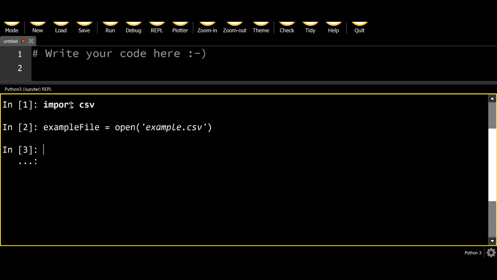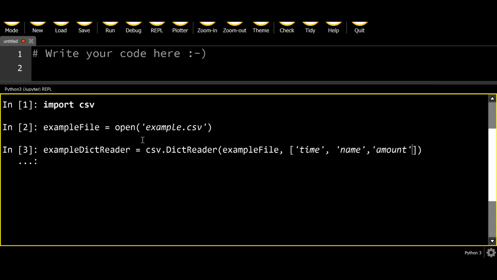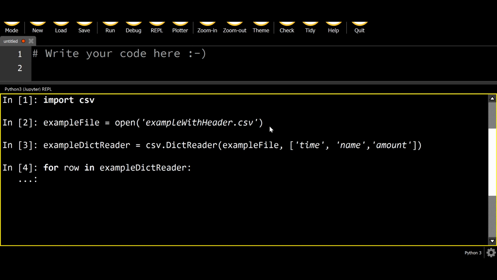To do that, we need to import our CSV module, and then of course we need to open our file again. And then we are working with DictReader, we're providing the example file as an argument, but as a second argument we are then providing the header names, in this case time, name and amount. And then we can go ahead just as before and use a for loop to loop over each of the rows in our example DictReader object. And just as before, we are going to print out the row values for the time, for the name and for the amount row.